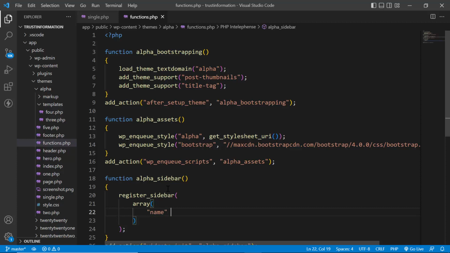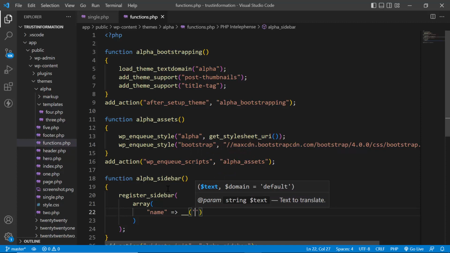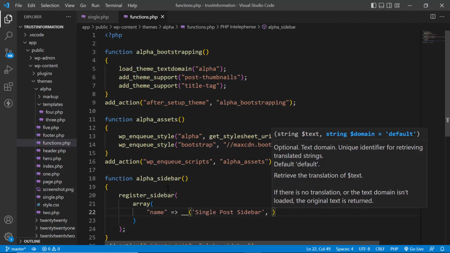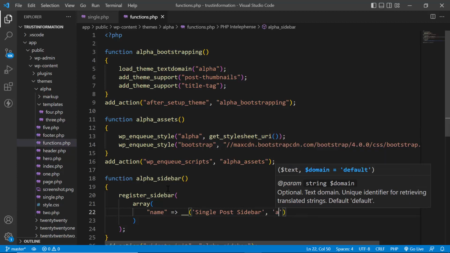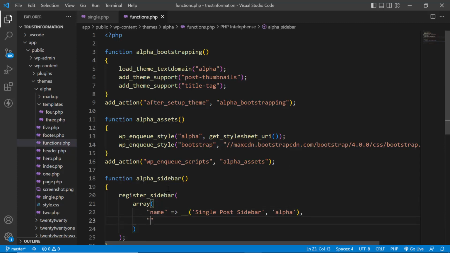Inside this array, the first option is name. Whatever sidebar name you want to take, we're gonna make it translatable. So the sidebar name is Single Post Sidebar. Since we make it translatable, we need to give the text domain name here. This is our text domain. Then the next parameter is id, which is very important. The id name is sidebar1.